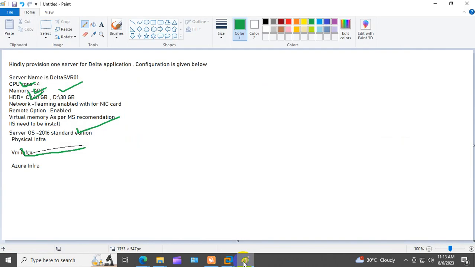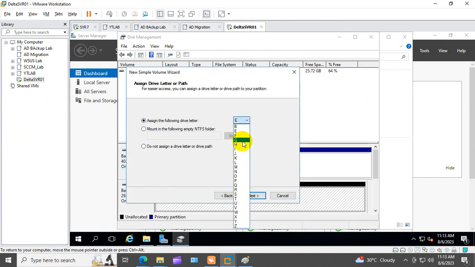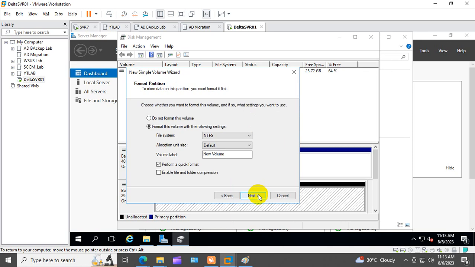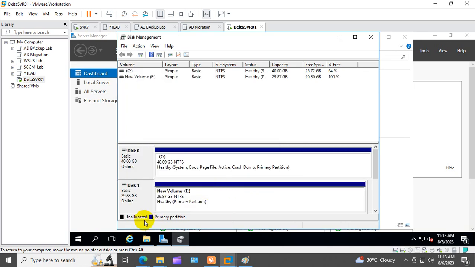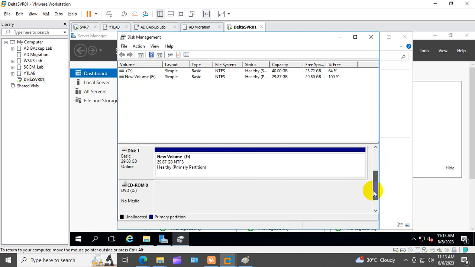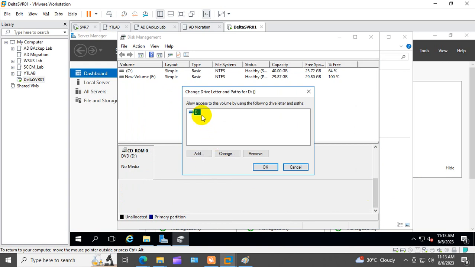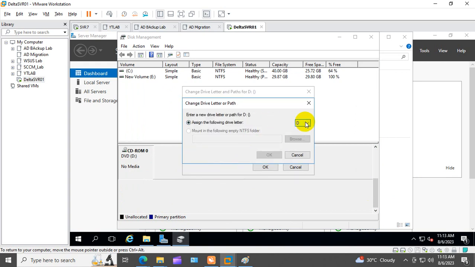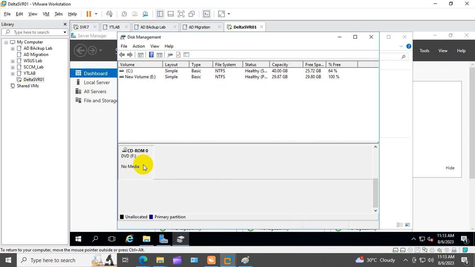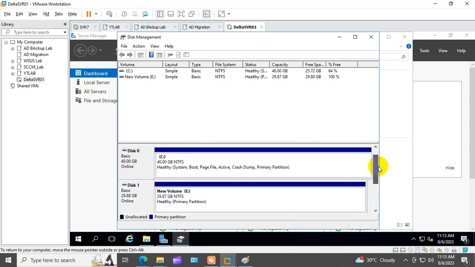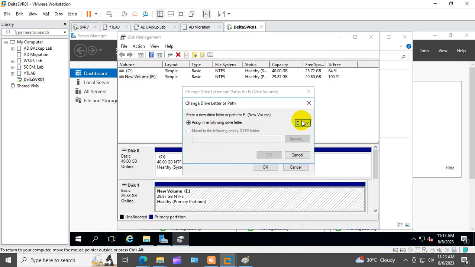Did they mention which drive? It mentioned D drive. So click on next. D drive is not available. In that case, I'll tell you, first make it finish. Okay. Now what you need to do, go to your CD-ROM. This is your CD-ROM. Right click, change drive letter, make it from D to any other drive. So your D is available now. So right click, change drive letter, change to D.